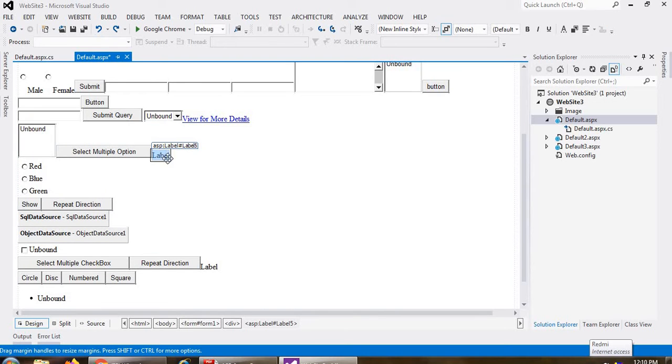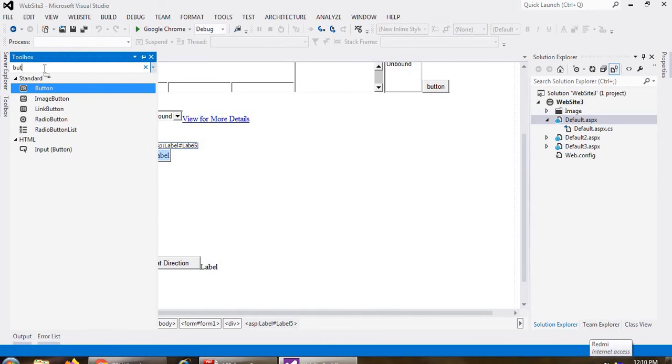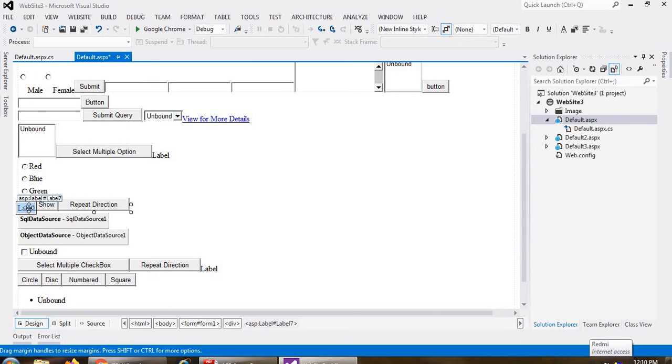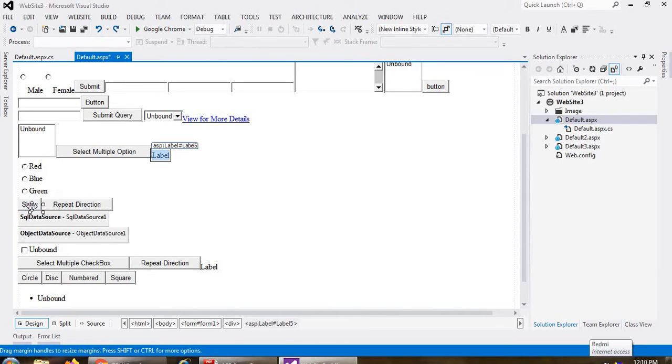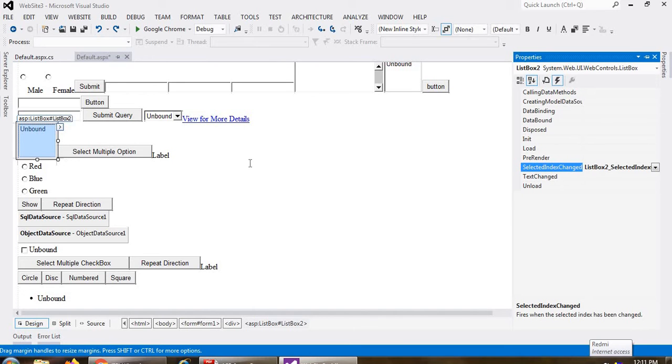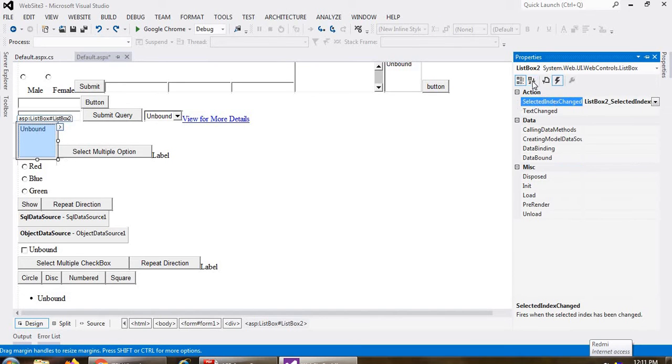Then if I want to use the label also, go to the toolbox and search for the label. It displays the label, so drag and drop it on the form like this. This is my label. Right now we have taken three controls on the web form: first, the list box, second, the select multiple item button, and this is my label. And if I select this and press F4 on the keyboard, it displays the properties of the list box control.